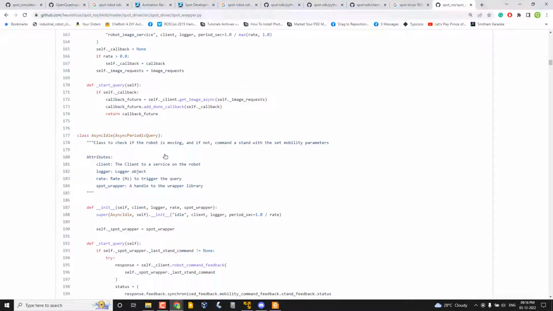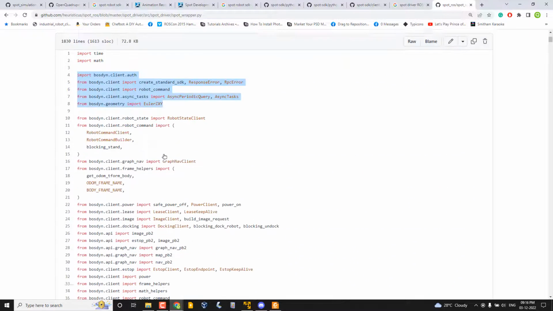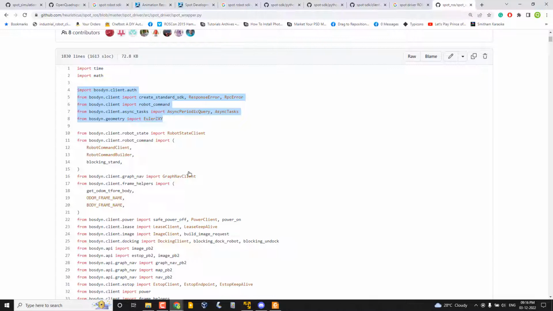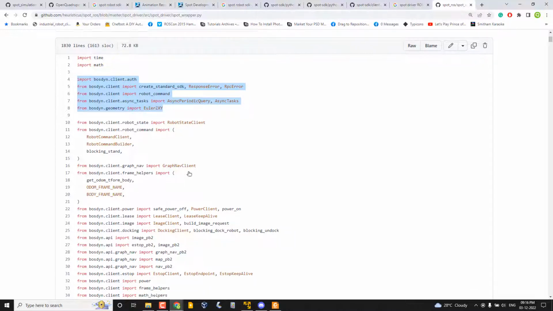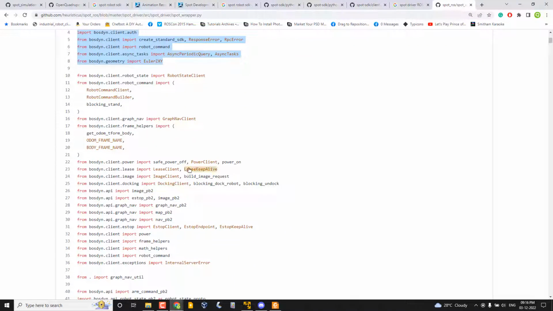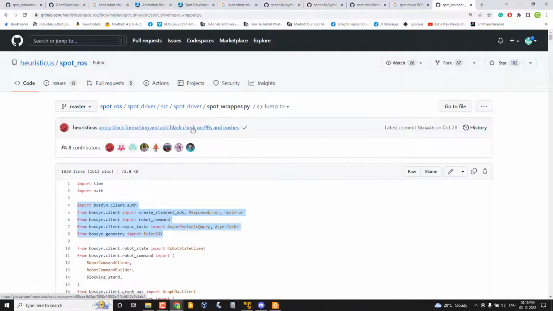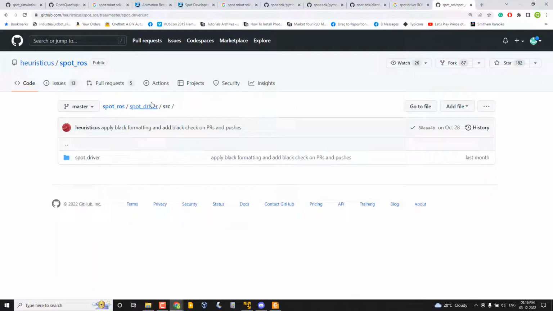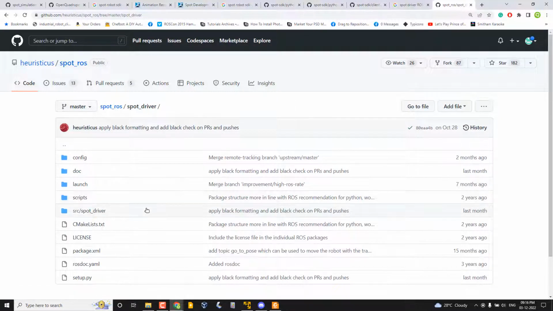So what Clearpath does is that even we can do this, but they have done it in a better way. They have exposed all the important APIs of Spot, and when we run this driver we will get topics. Then we can simply write a node to publish some values to the topic.